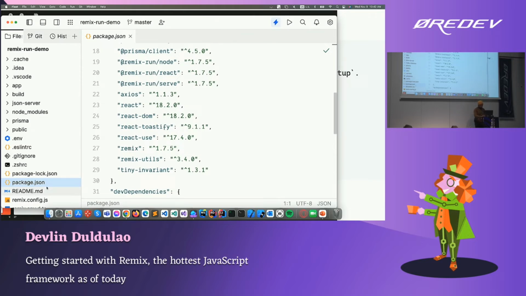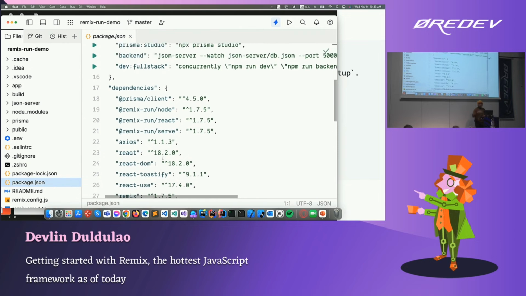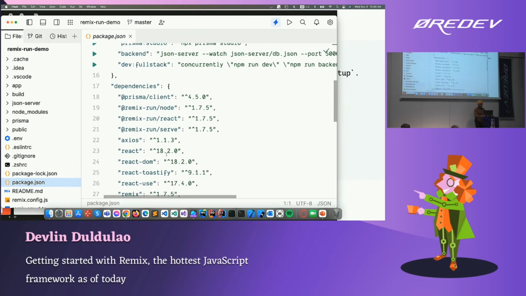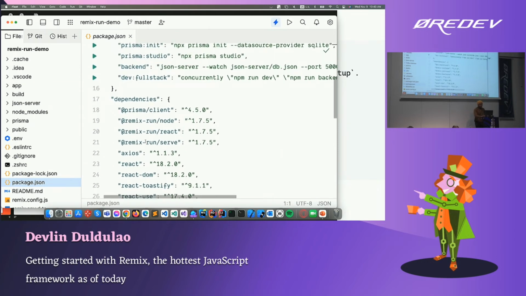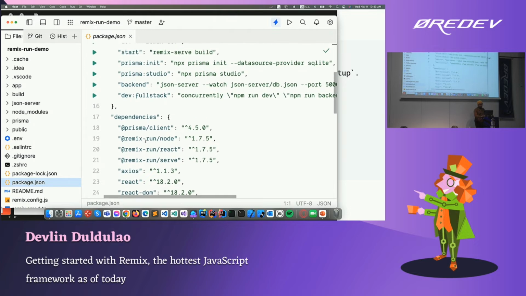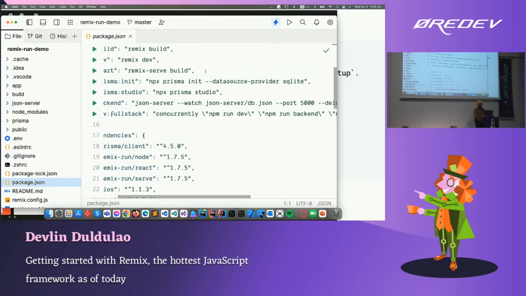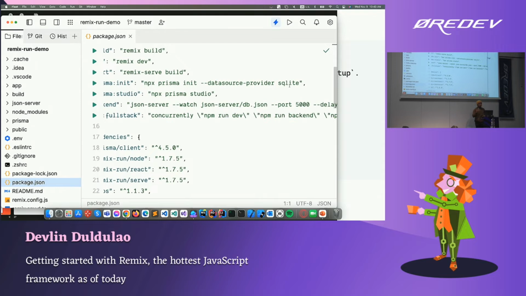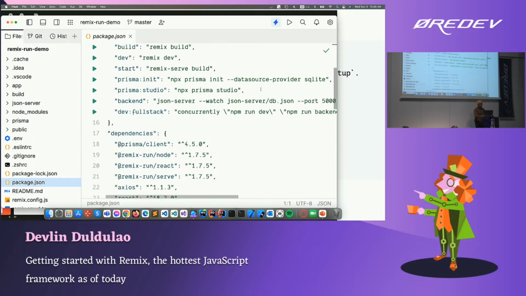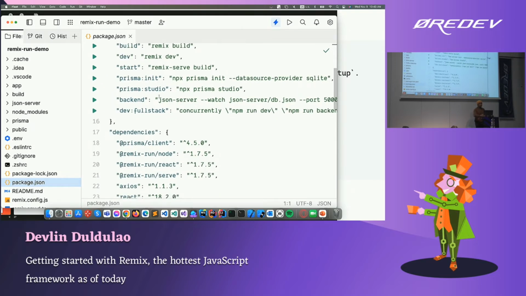And we can start with package.json. But I added something here, Axios. I added Axios here. And I'll be using Prisma. So in Prisma, you need to initialize Prisma. SQLite will be the database. And then also open up Prisma, which I already did.